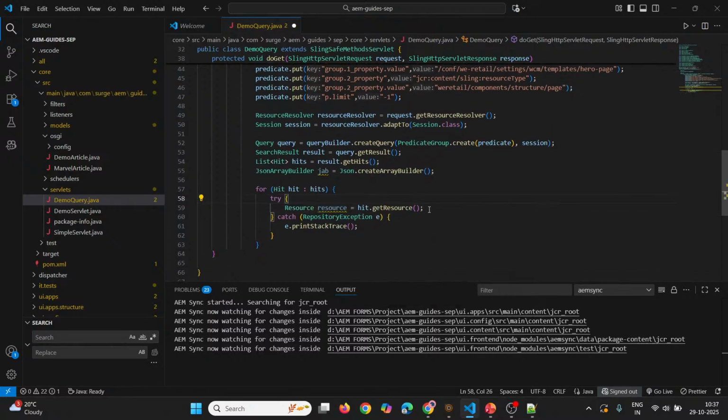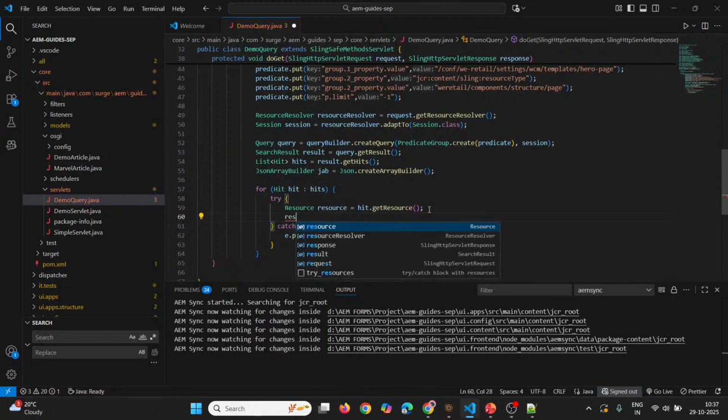So from this resource, because these are the pages, in order to retrieve any information of the pages, we have one predefined API called the Page API. With the help of the Page API, you can easily get the data of the pages. So in order to return the data of the pages, from this resource you have to adapt that as a page.